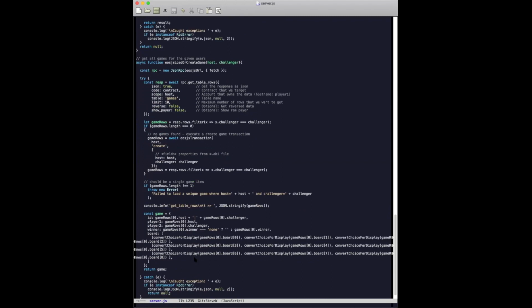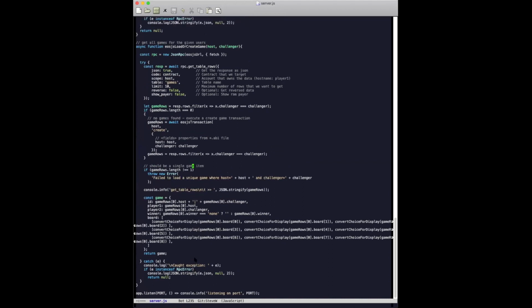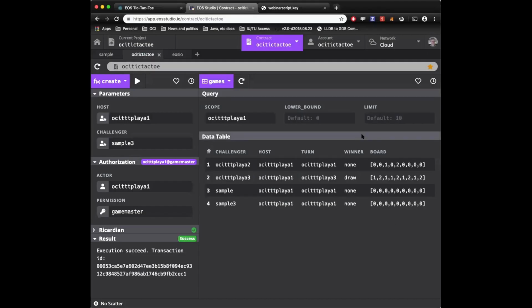So yeah, I guess that's really all I have to say about client code. Well, let me bring back the API and see what else we can cover. Does anyone? Let's see. Okay, so yeah, get table rows gets this data table here.